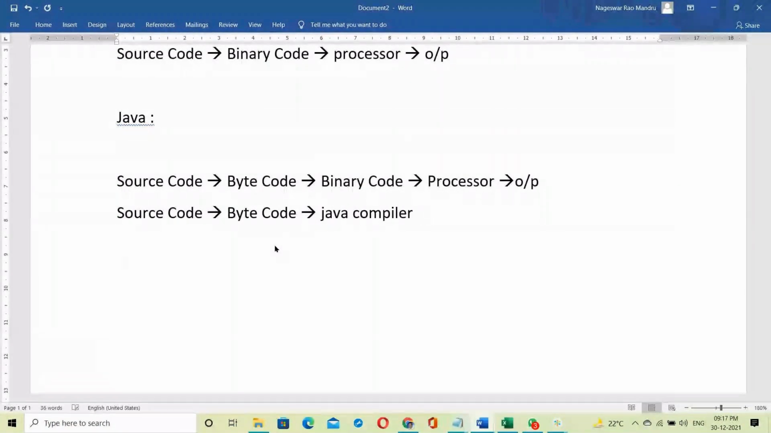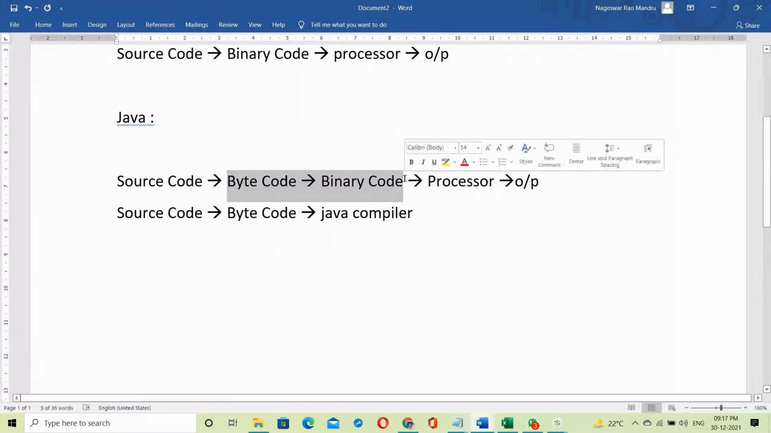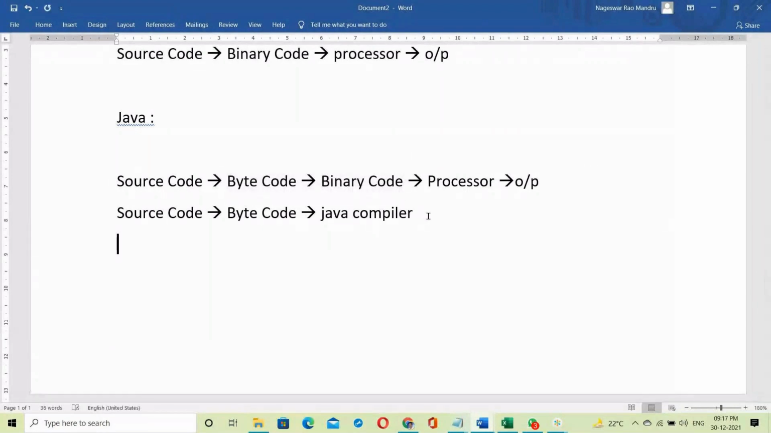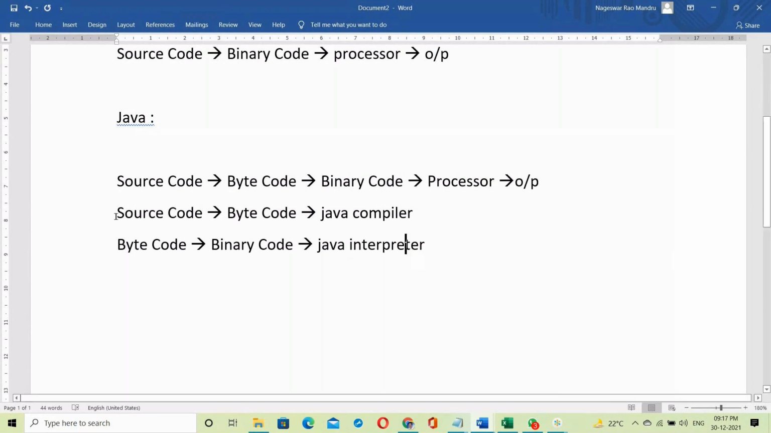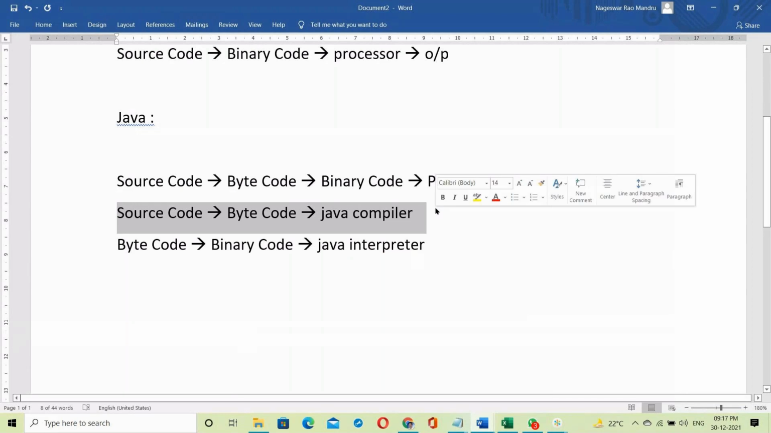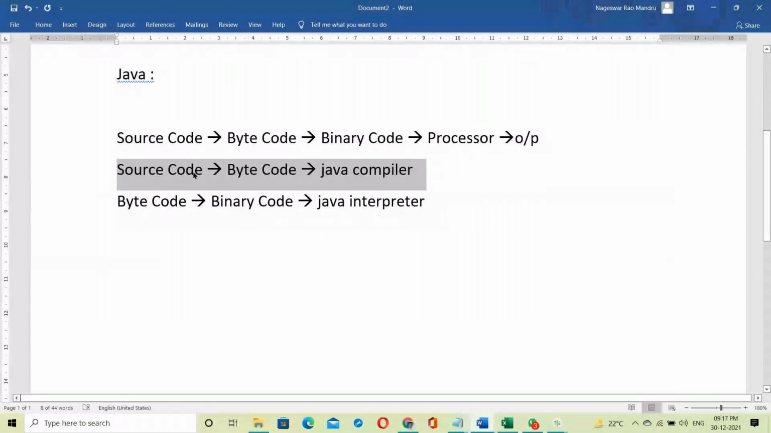Next, byte code to binary code is done by the Java interpreter. So first, the source code is converted to byte code by the Java compiler, and then byte code is converted to binary code by the Java interpreter.